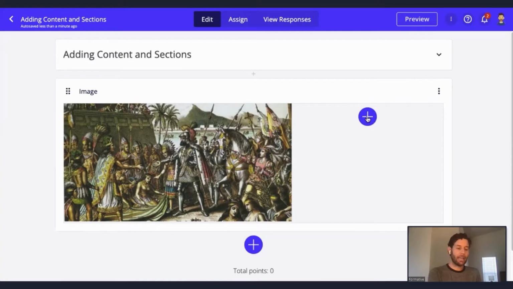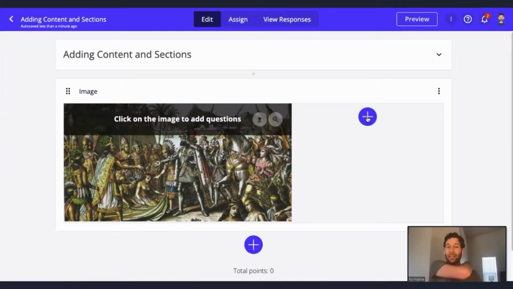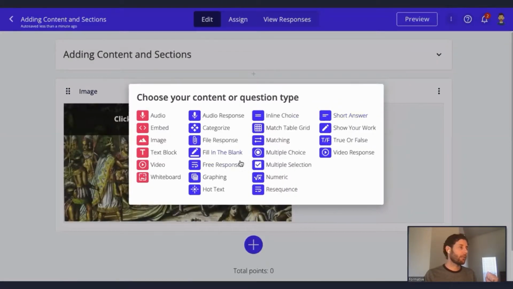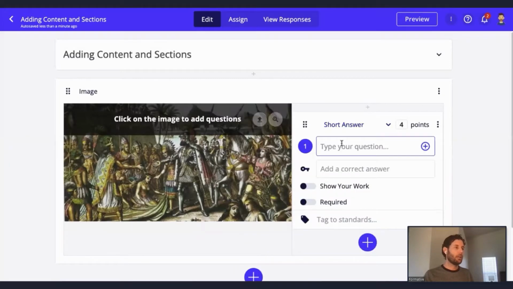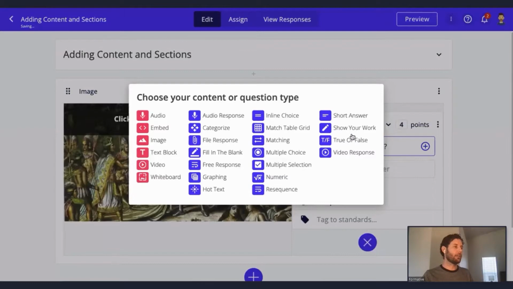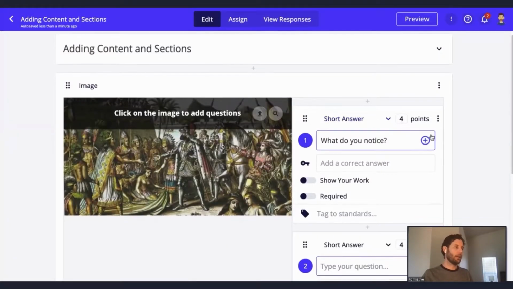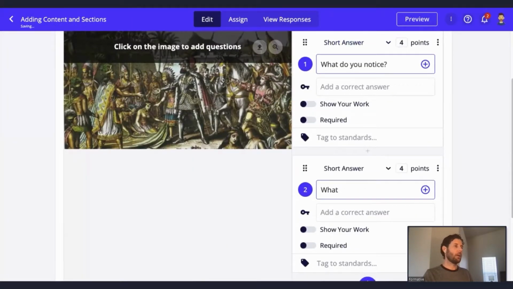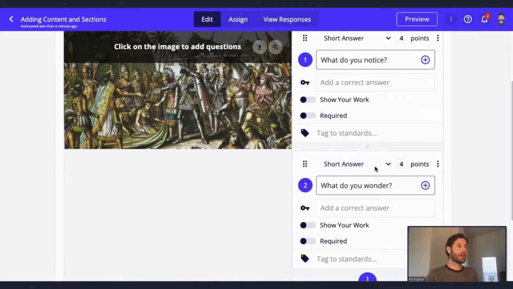And so now I have the option, if I want, to attach questions. If I don't, that's totally fine. I can just have the image there, or really any content I upload will be there for my students to see. But if I want to add questions to it, I can add a few short answers here. Let's say, what do you notice? And I'll add another short answer. And we'll do a little notice and wonder protocol here. So I've got my two questions.